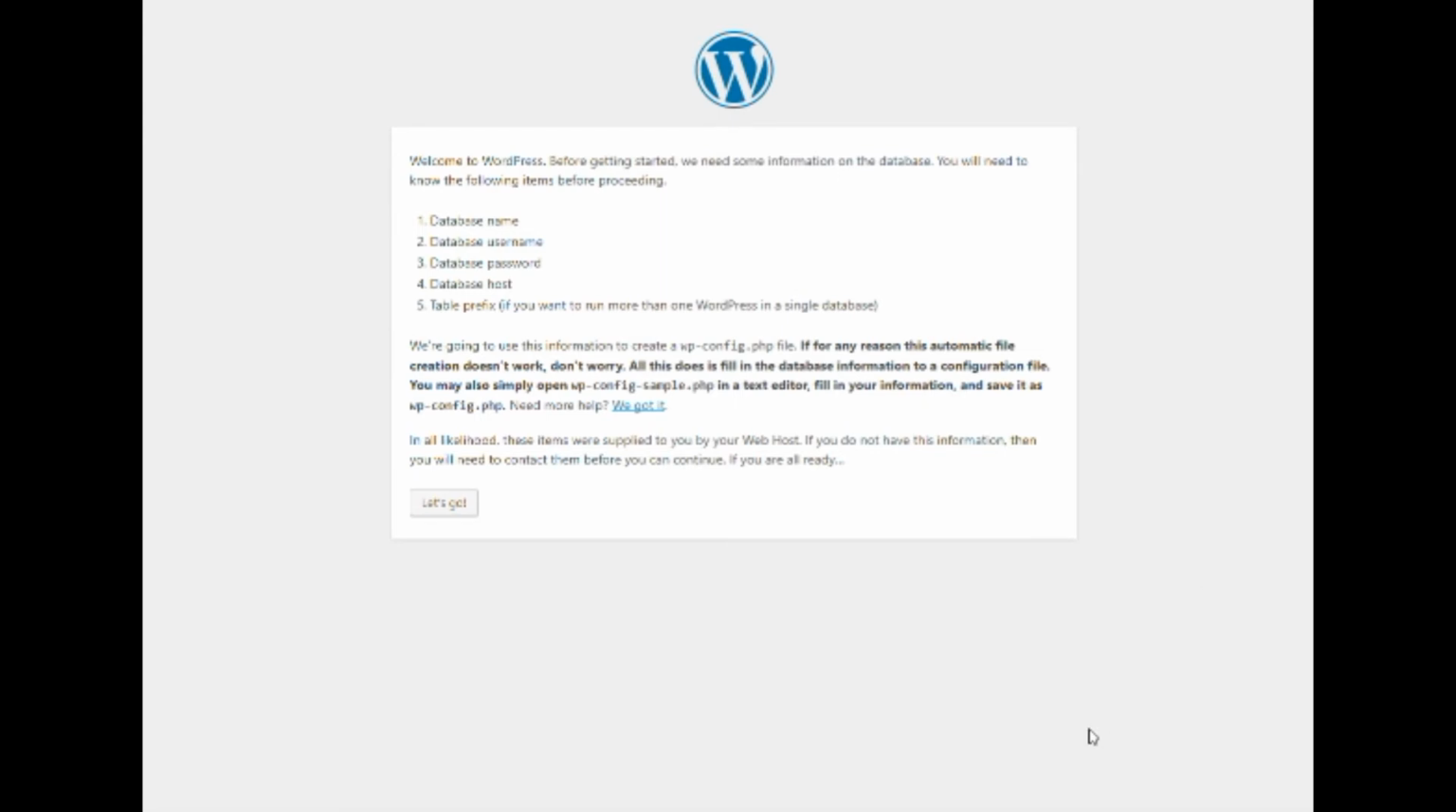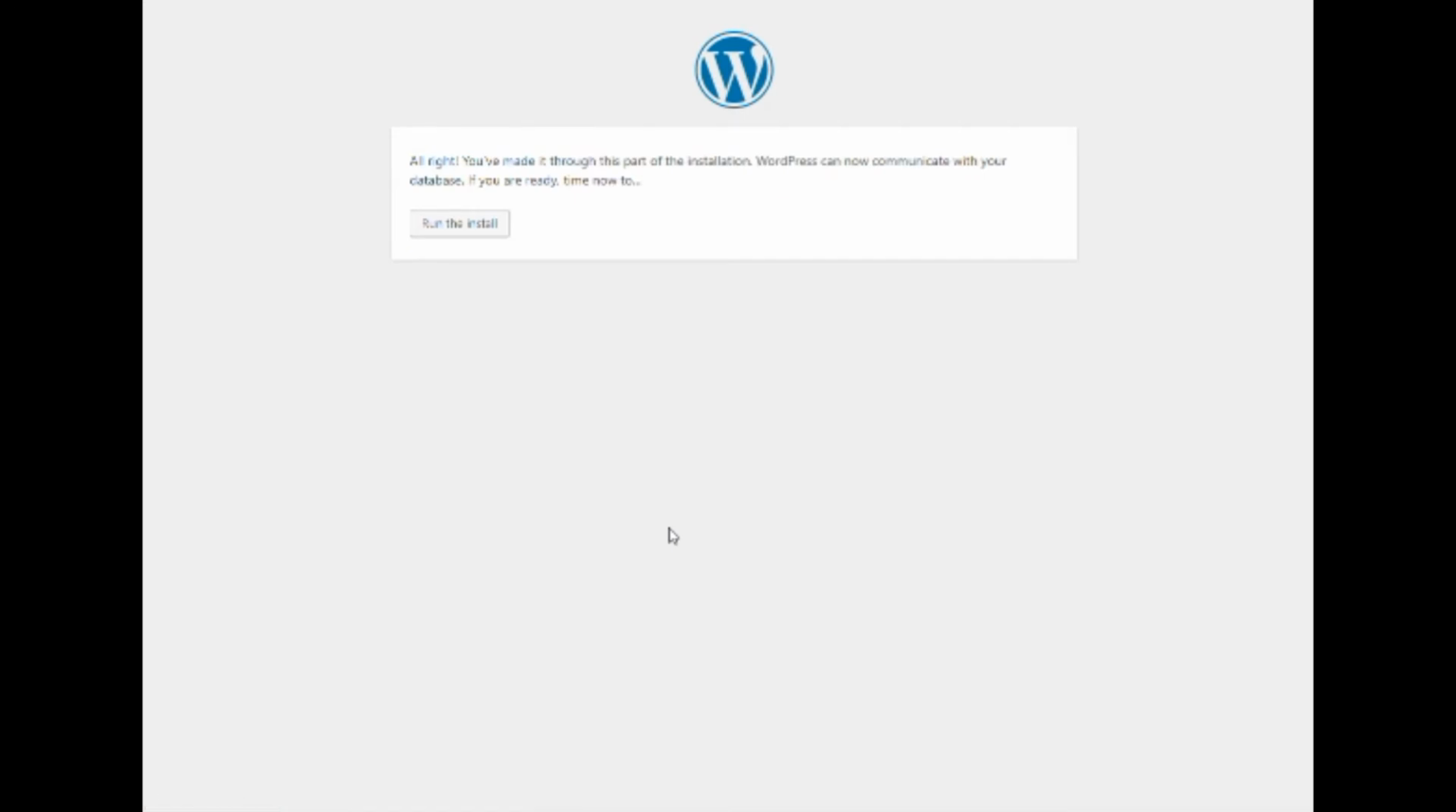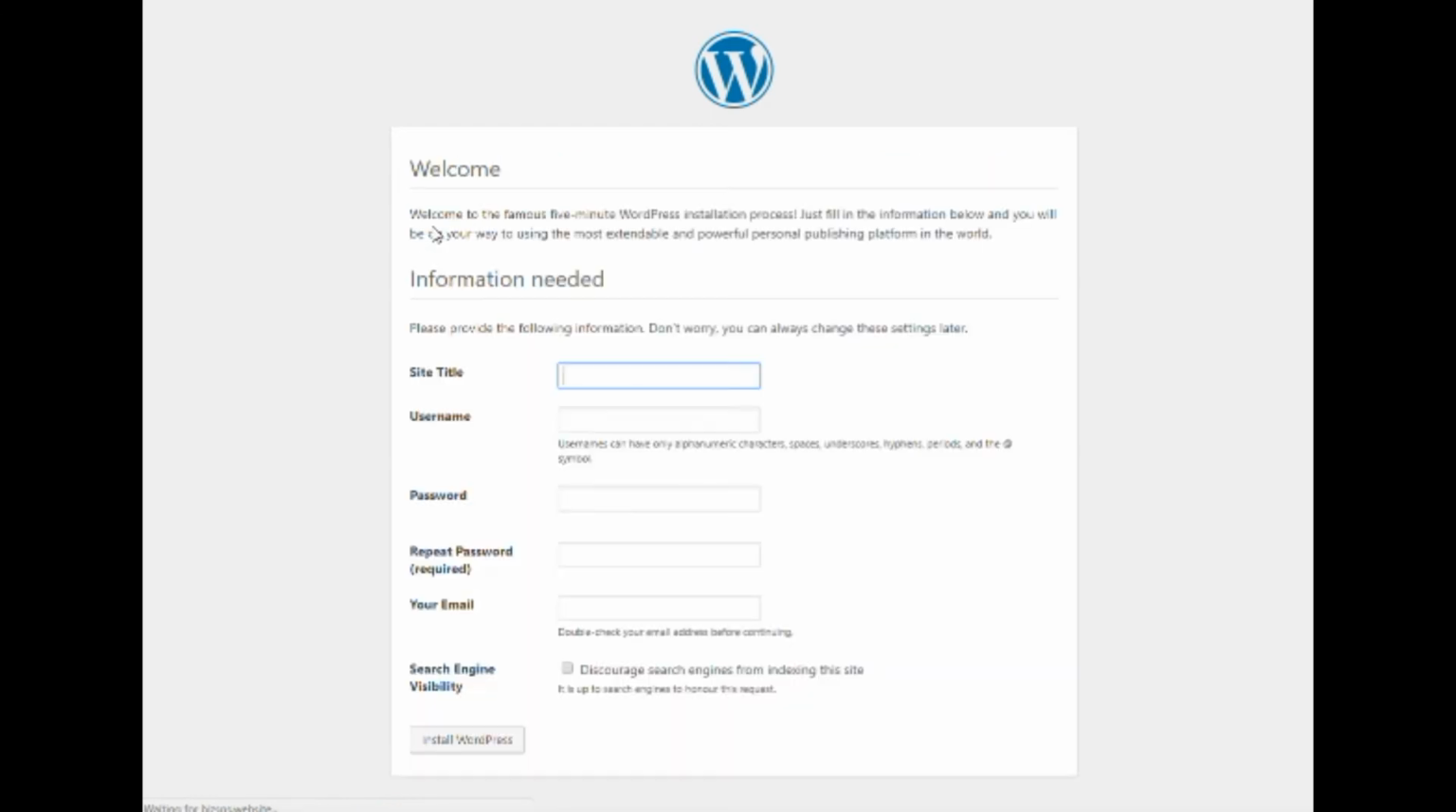And then direct your browser to your domain name. And this is what you will likely see. It's going to ask you for all your database information, that stuff that you just set up in MySQL. You'll put that name, username, and password in, enter all that information and run the install.